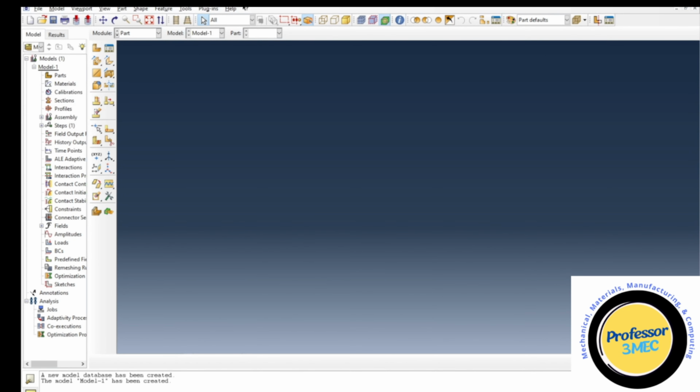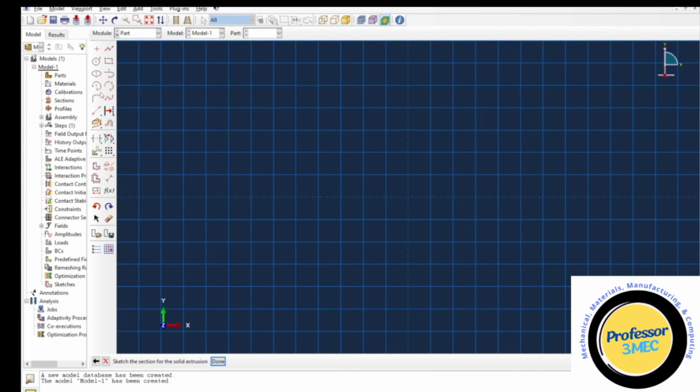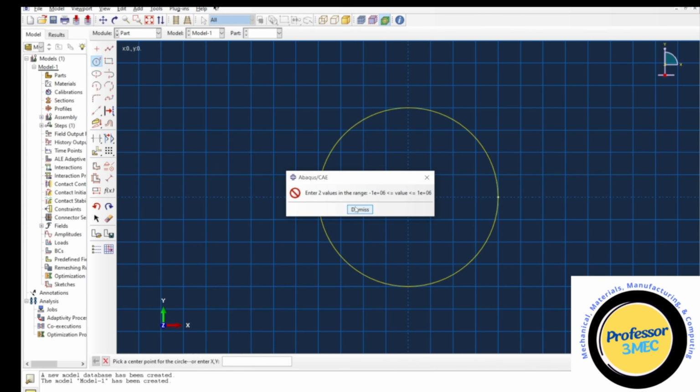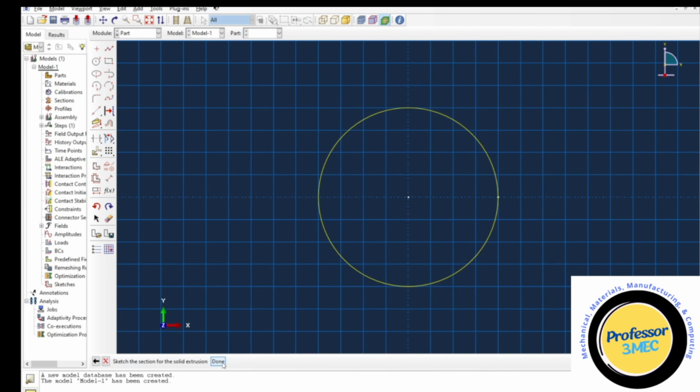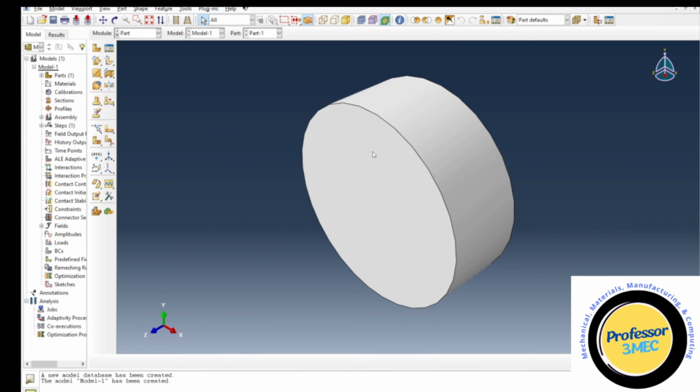And see how we can make it in ABAQUS CAE. I will first start with modeling the parts: upper die, bottom die, and the workpiece. So I will go with the create part option. Then I will select the 3D deformable solid extrusion option, and I will create the component. All the geometry, material parameters, and loading conditions are taken from a research paper. I will post the link for that paper in the description below. So I will first create a circle, then give a depth of around, let's say, 15 millimeters in this case.